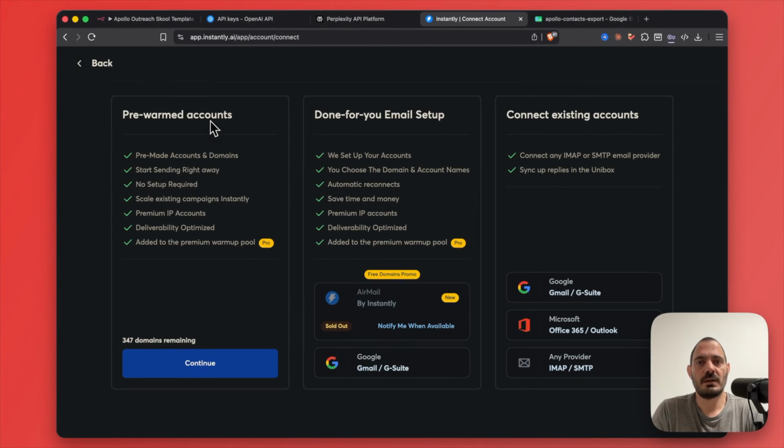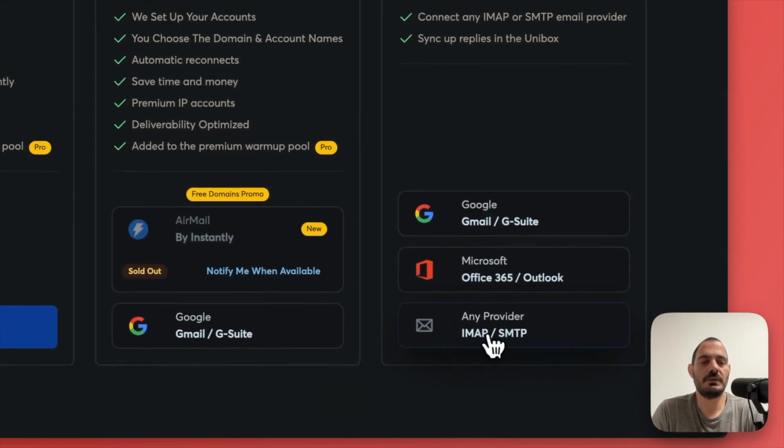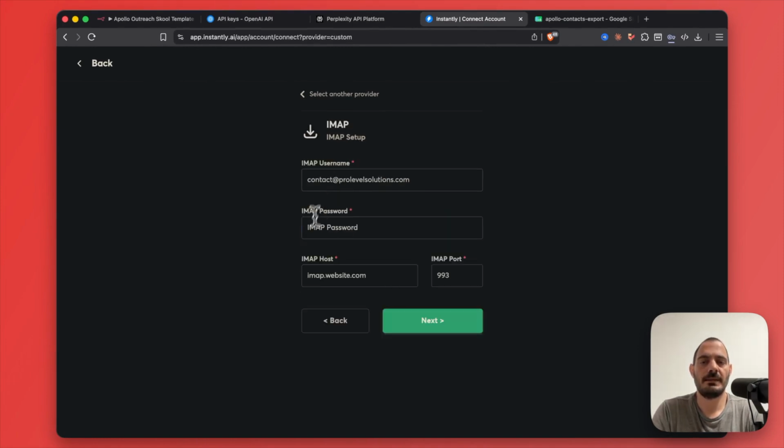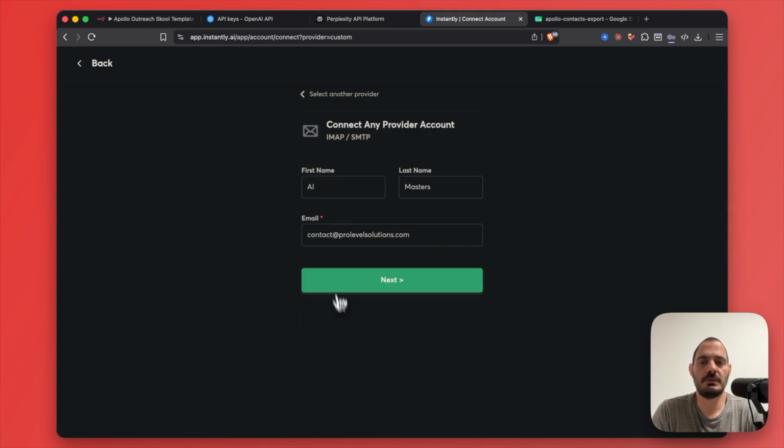There are pre-warmed accounts, which I don't recommend because people already have used those accounts. You have done-for-you setup. This is what I'm using. And basically you can connect your existing accounts. If you have purchased email accounts through another provider, you can basically connect them over here. Single account, type in your first name, last name, your email address, click next, and fill in your password and your host name. And that's pretty much it, okay?